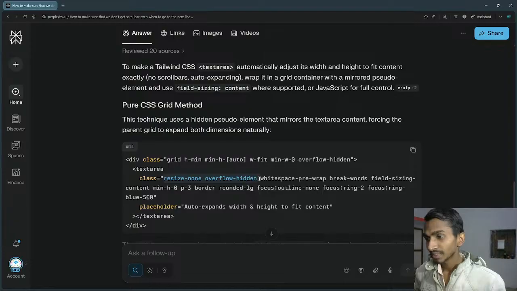Resize, overflow hidden, resize none, break, field sizing, content, minimum.